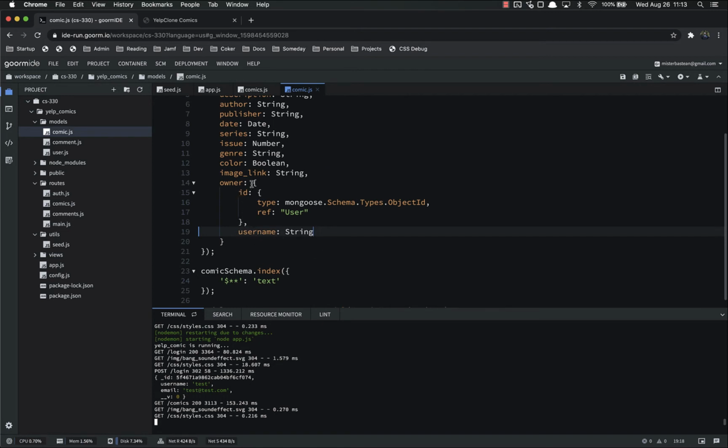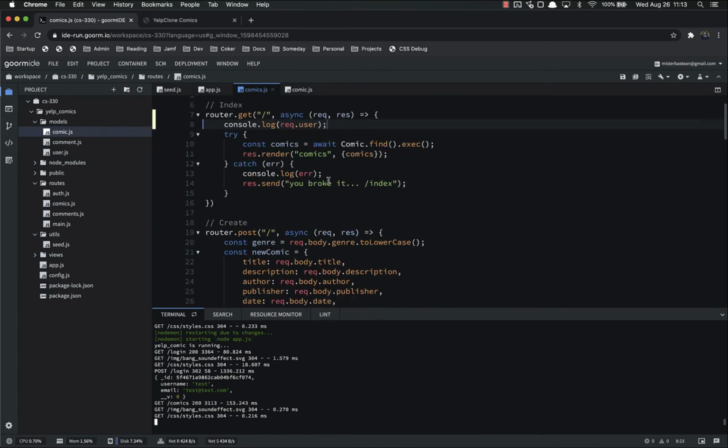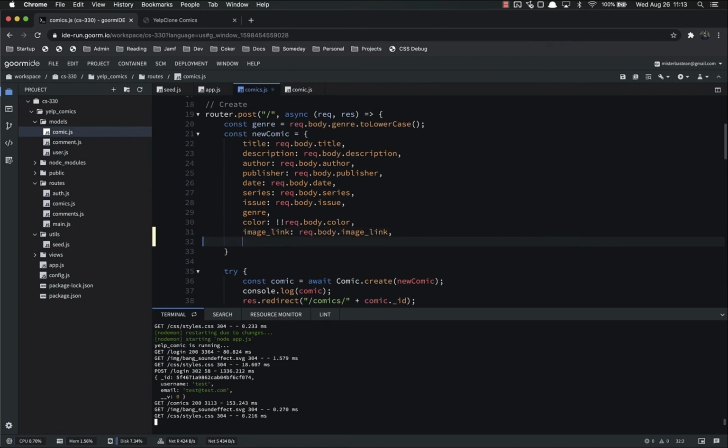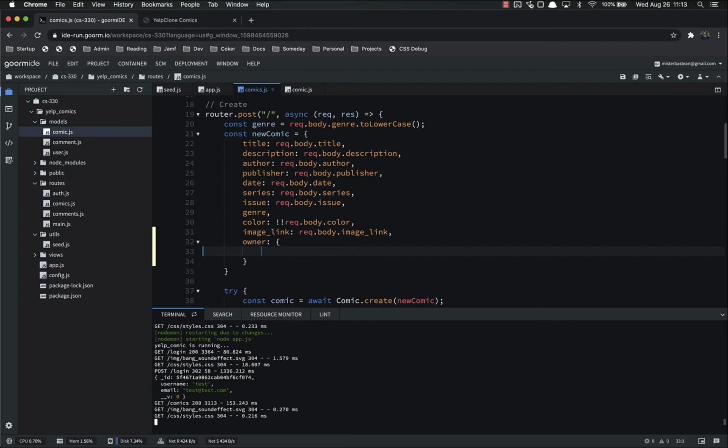So even though the ID here is the part that establishes the relationship, on the create route we have to add an additional item. After the image link, let's add the owner. And remember, the owner is an object that has two things on it, the ID and the username. The ID is request.user._id, because remember we want it to be right there.